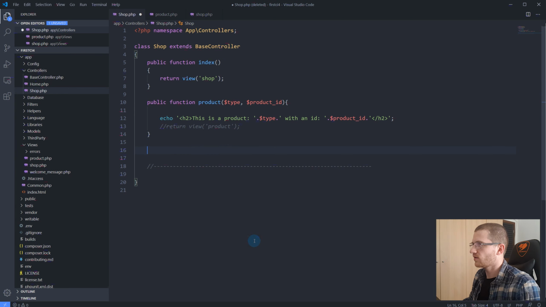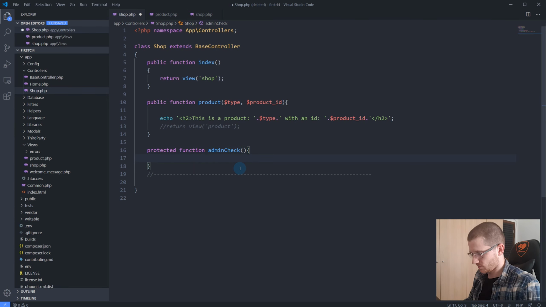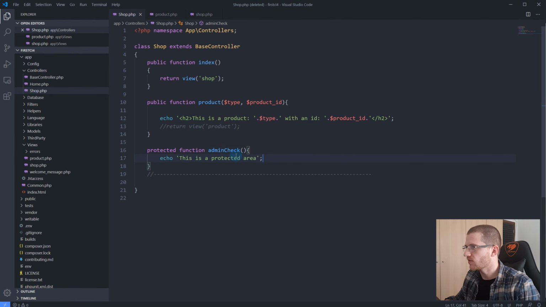So let's say we have here our function. Actually, the only thing we have to do here is specify, instead of public function, not product, so specify protected function. Let's say admin, let's say, I don't know, admin check, whatever. Echo: this is a protected area. For whatever reason, I want to echo something here.